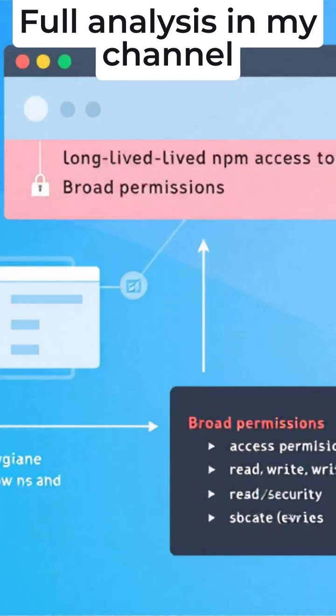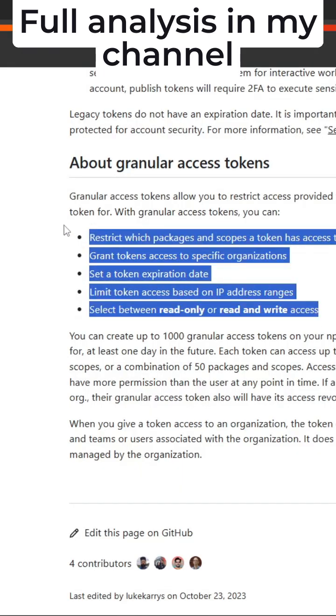Developers, as I saw, often rely on long-lived NPM tokens with full privileges. Few of them use scoped or short-lived tokens.